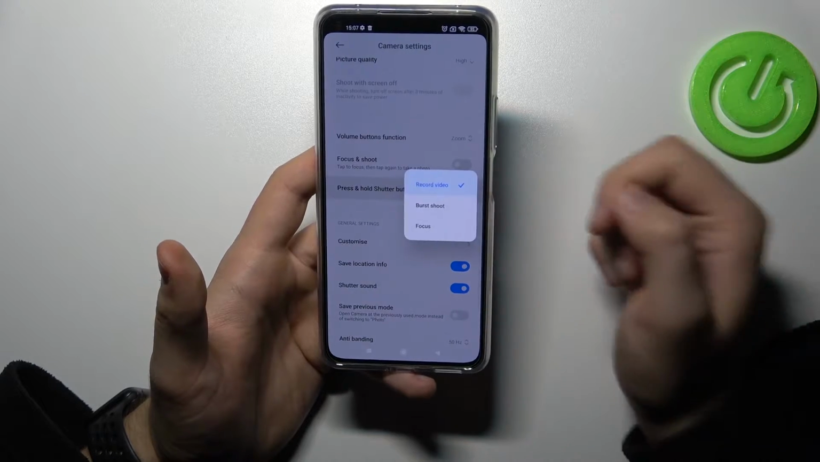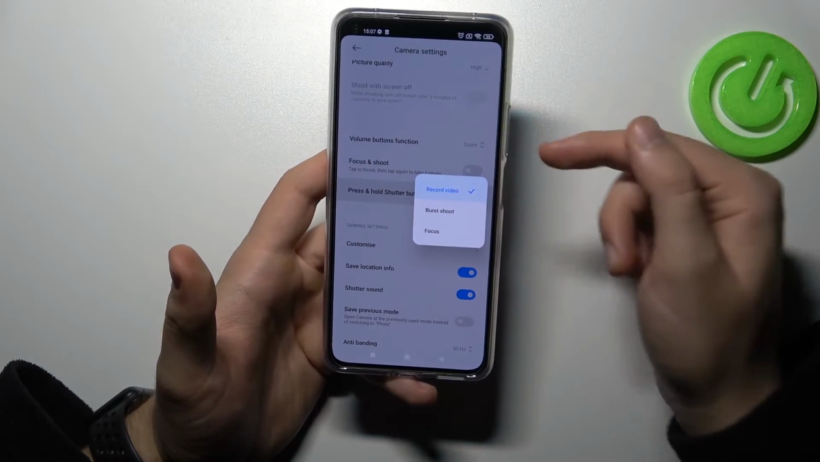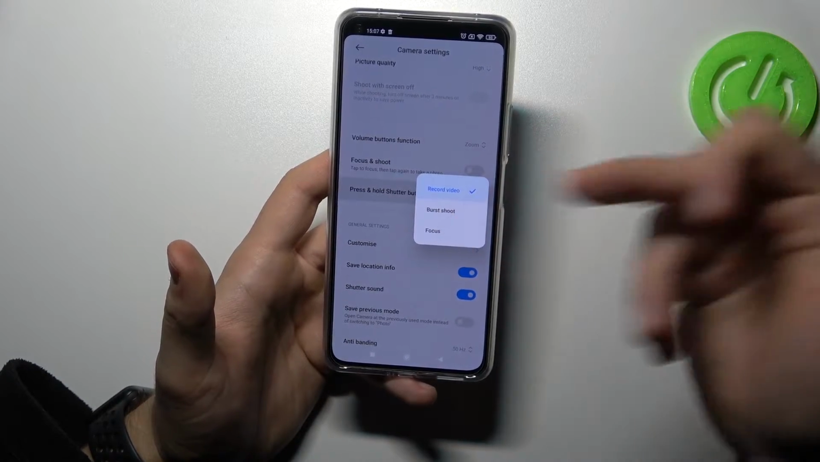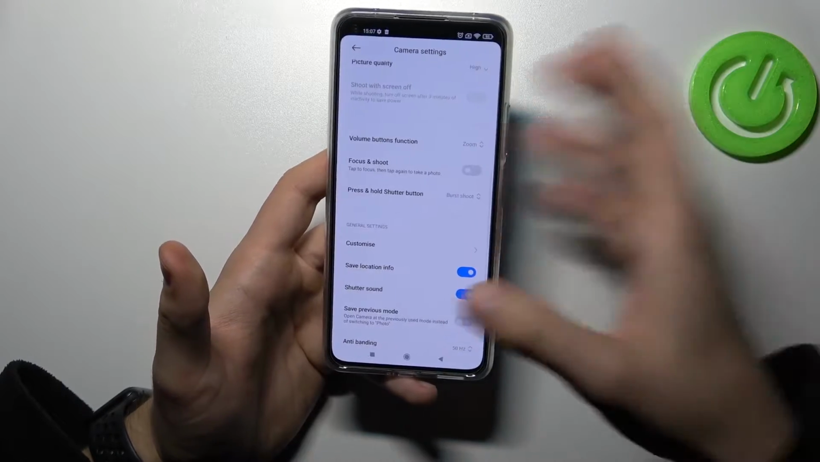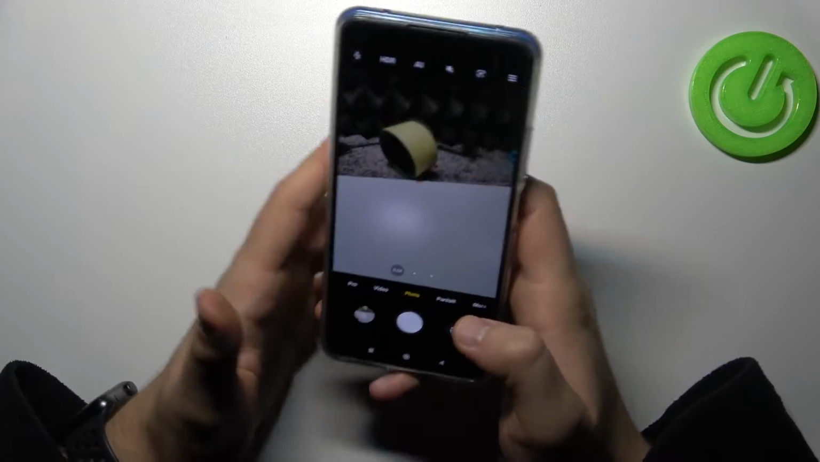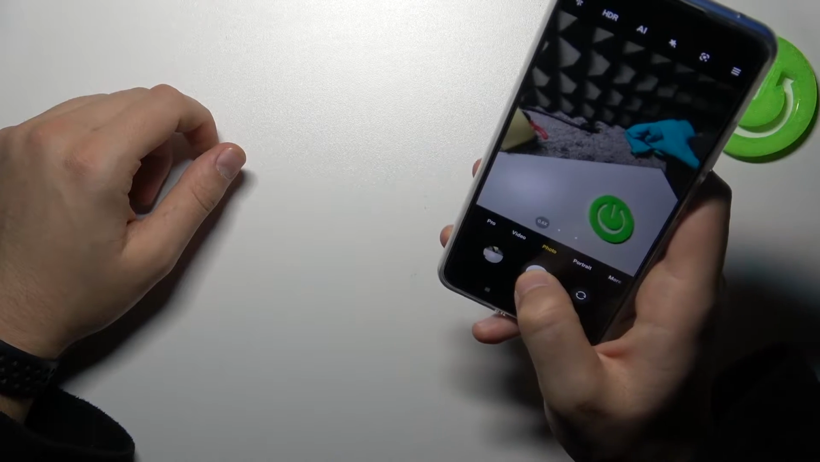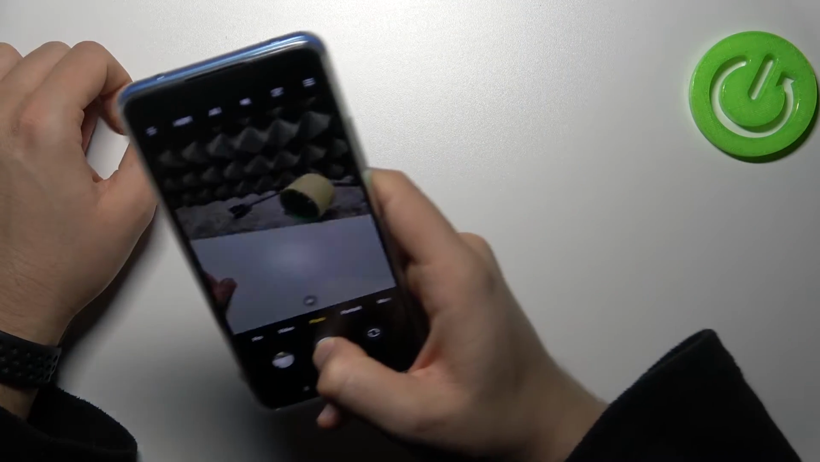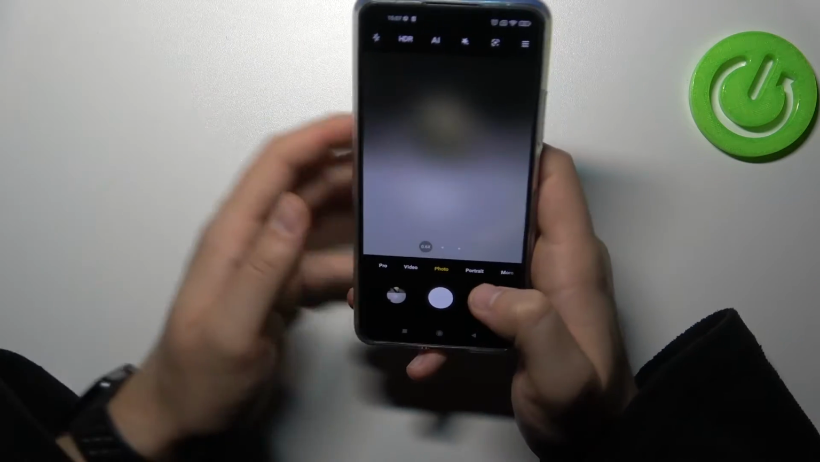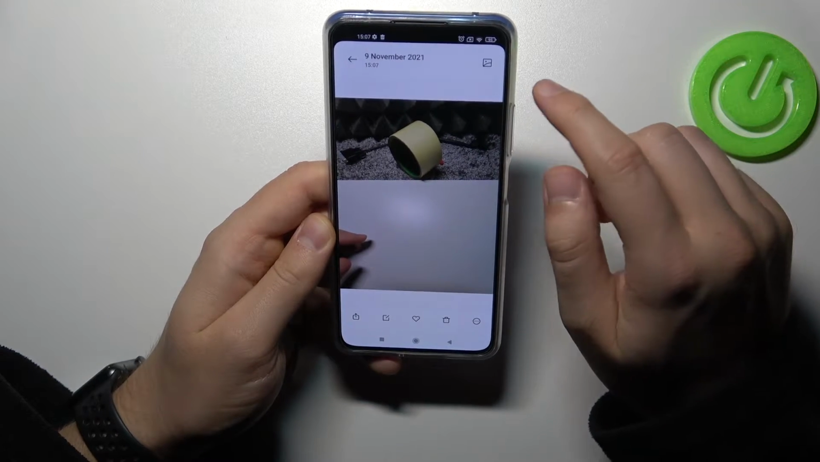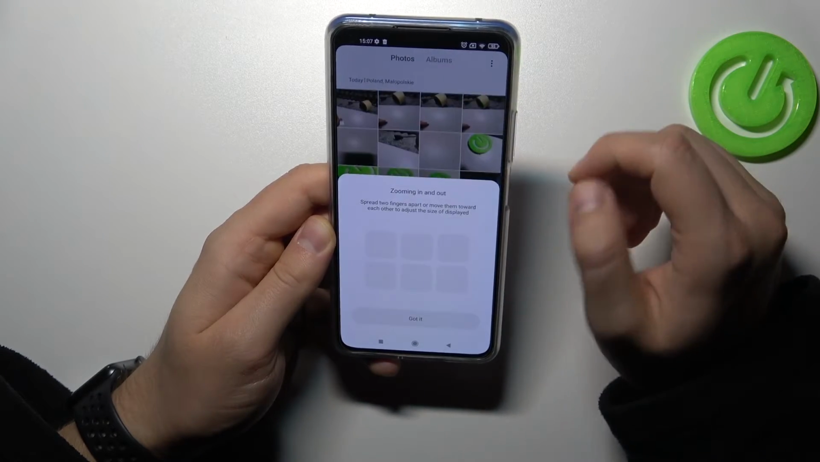We can also change the function of the press and hold shutter button, so we can go for record video, take focus, or just take the burst shot. Let's switch for example for the burst shot. And right now when I click and hold the shutter button, I can take a lot of photos. And as you can see, we take 20 photos. We can find all of them right here.